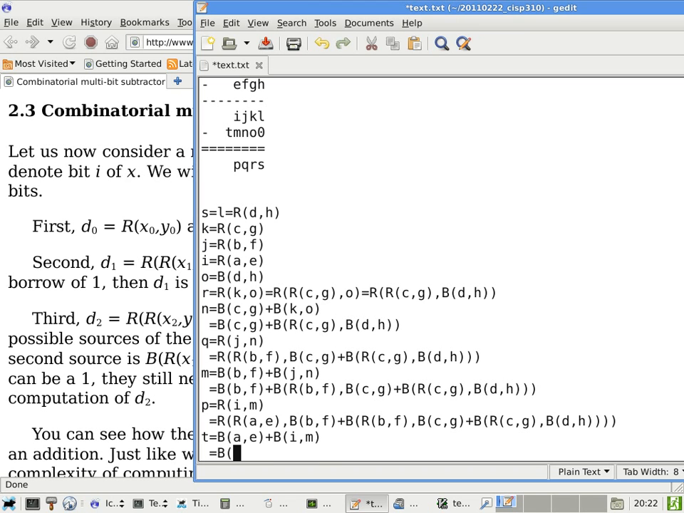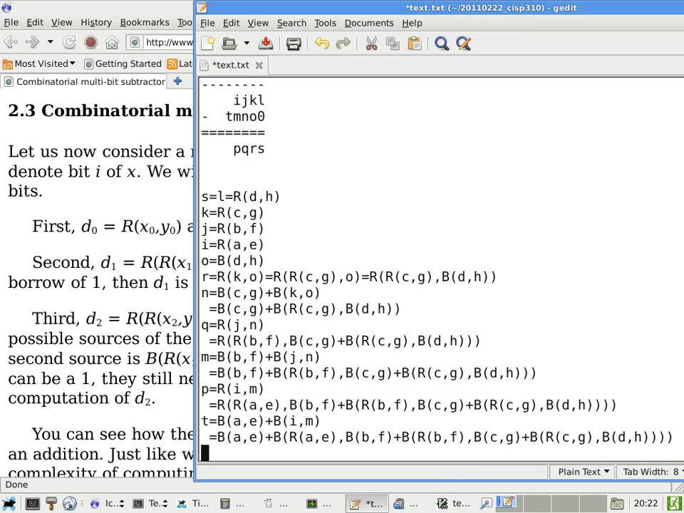And BAE cannot be simplified because those are two input bits. But I can be expanded. I is RAE, and M is a big mess. Just like that. Now I want to write everything using conjunction, disjunction, and negation.